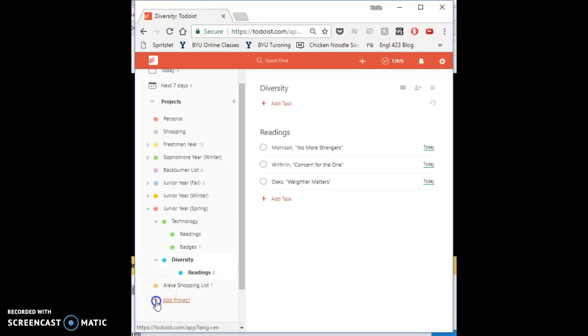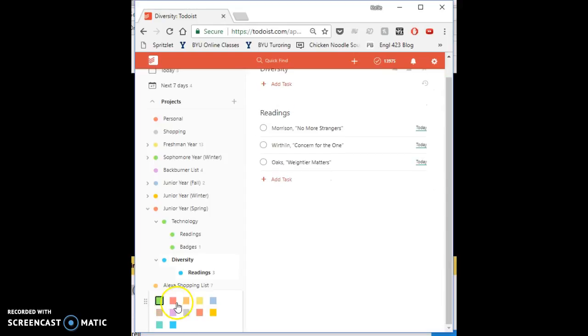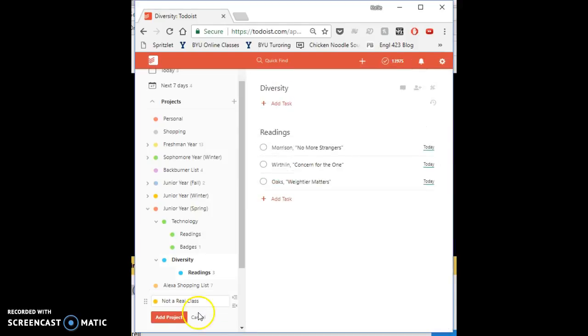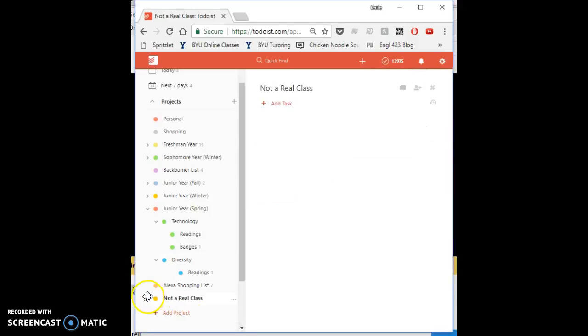What if I hadn't? So I'm going to pretend I have this hypothetical class called Not a Real Class. So I would do that. I would assign it a color. This is the color that your items will be sorted by. Not that important, but a nice tool. So I will put it as yellow. And I'm going to say this project, as they call it, is a subset of my junior year of spring semester. So I'm going to put it in right there.